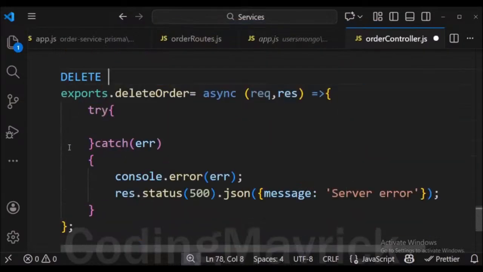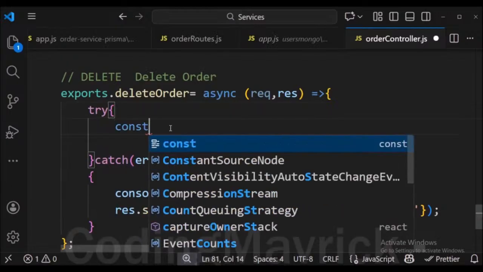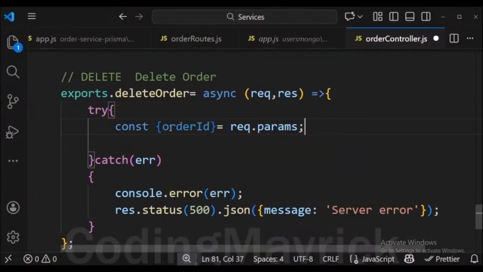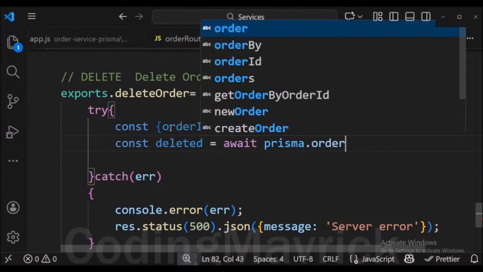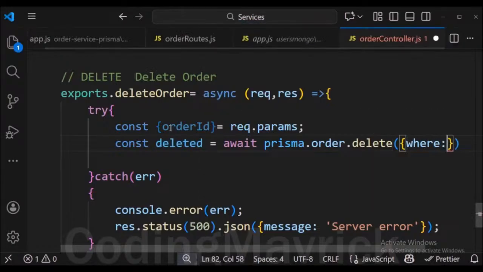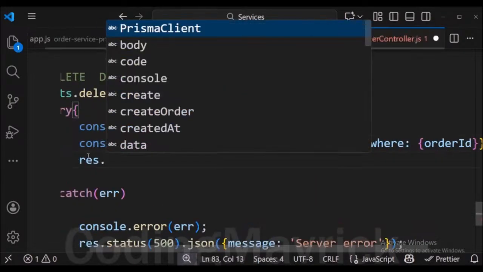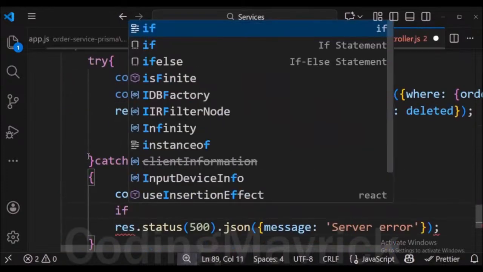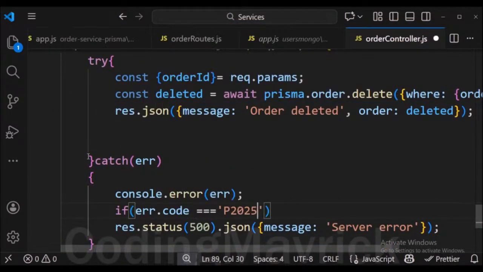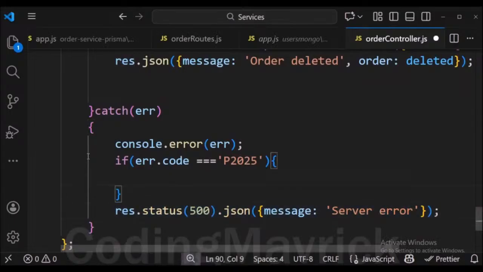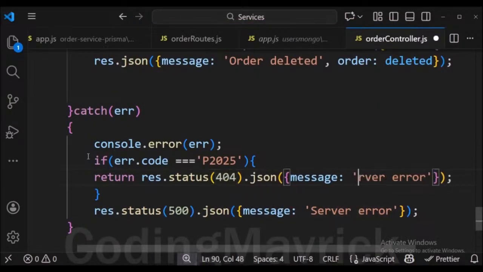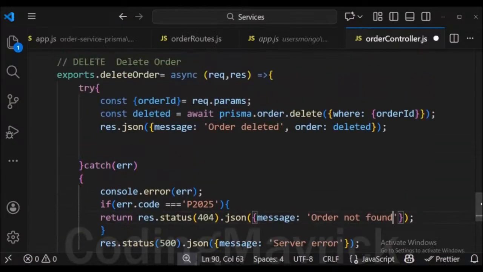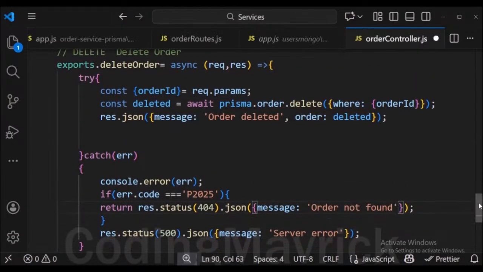And viewers, finally, in the delete order, we extract order ID from request.params and call the prisma.order.delete method to remove the order from the database. Like in the update method, we handle the P2025 error for a non-existing order by returning a 404 response. If the deletion succeeds, we respond with the success message and include the details of the deleted order.